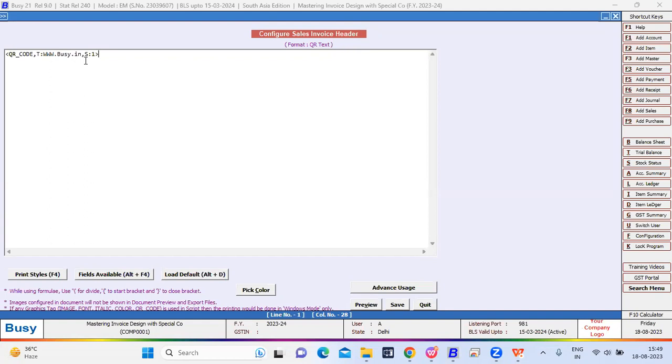So it will print www.busy.in. When you scan any of the vouchers, when you scan this particular barcode, the QR code, it will go to the site www.busy.in. So you have to configure it if you want to print another line or whatever content you want to print.